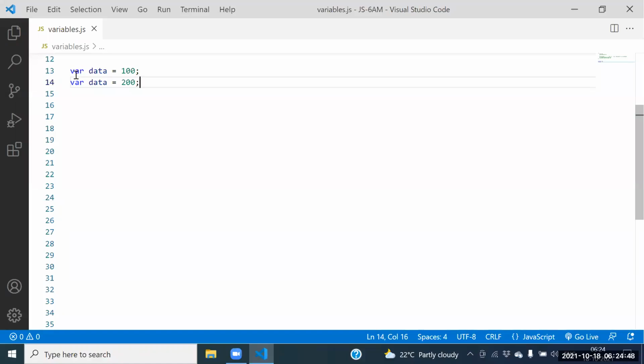See this one here. Duplicate variables, the same variable name. First we took data equal to 100, then the same variable data equal to 200. So these variables we can call duplicate variables. Never take duplicate variables.